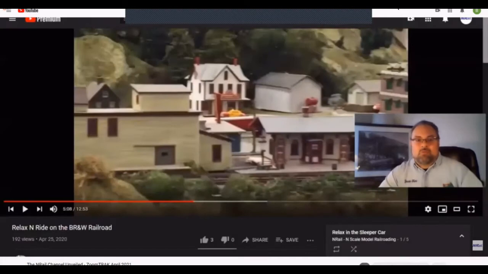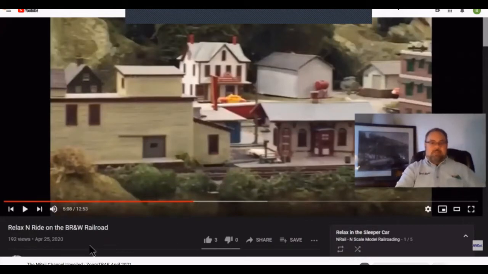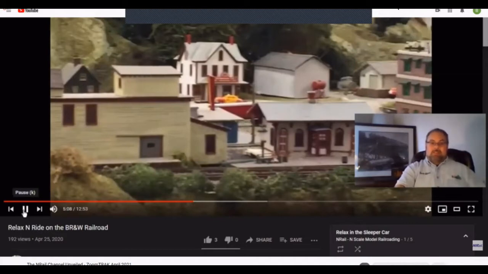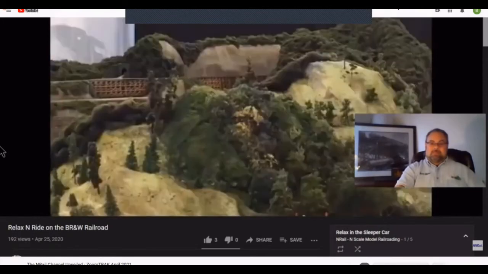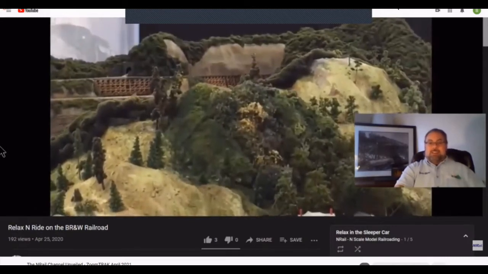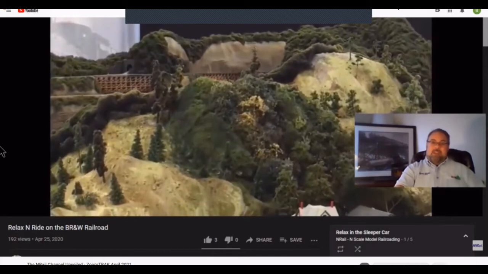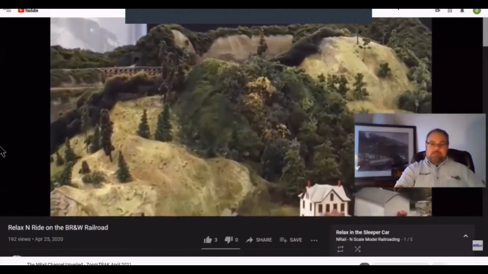What's this relax and ride in the sleeper car all about? Well, just imagine yourself sitting back in your easy chair at home. Maybe you've got your YouTube channel linked to your TV, and you just play this playlist. This is an example of what you can do with a tripod and a cell phone or a smartphone video camera. It doesn't take much to put together some really great videos.